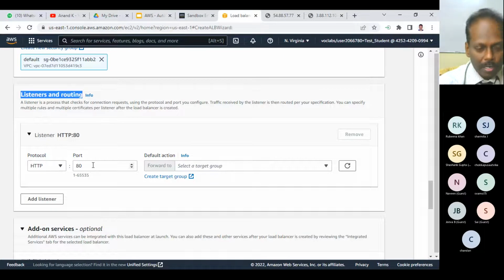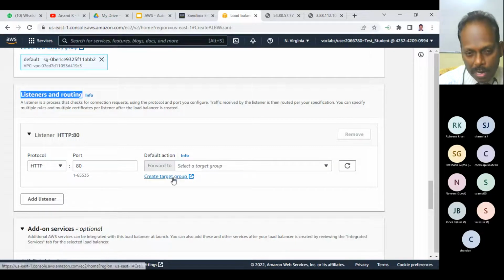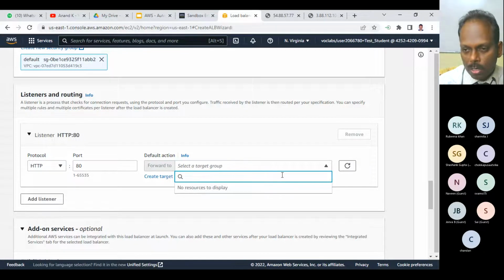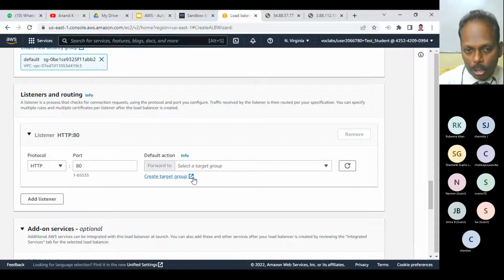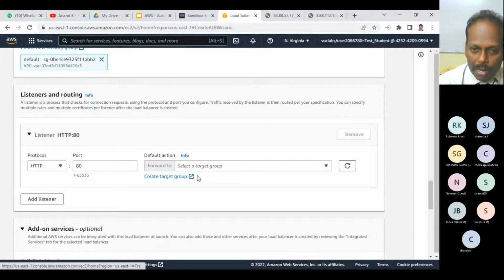So how should it listen? It should listen on port number 80. That part is done. Now, how should it redirect? How should it do routing? So I need to define this target group. I don't have any target group now. You see this one, no resources to display. Here also, even if you say anything, nothing will be there. So you need to define the target group. Just pause this here. Click this, create a target group.